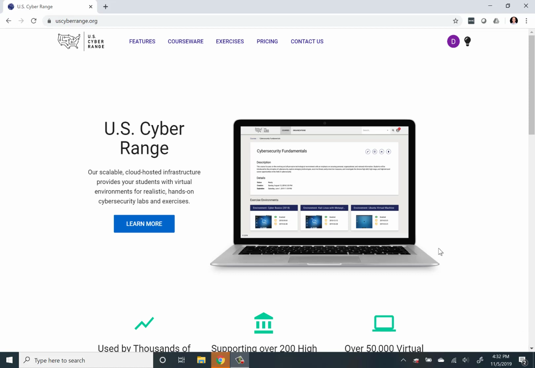I'm starting on the US Cyber Range webpage at uscyberrange.org, and I am currently logged in to the US Cyber Range using an instructor account. So I'm logged in as an instructor. At the top of the page, I'm going to click on the Exercises tab, and this brings me to the US Cyber Range exercise area.